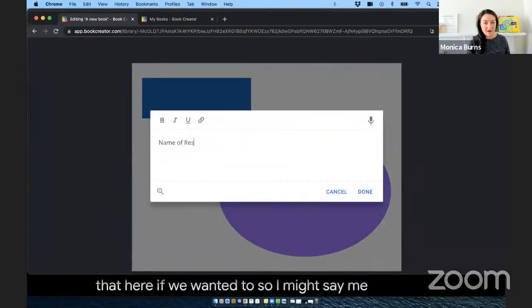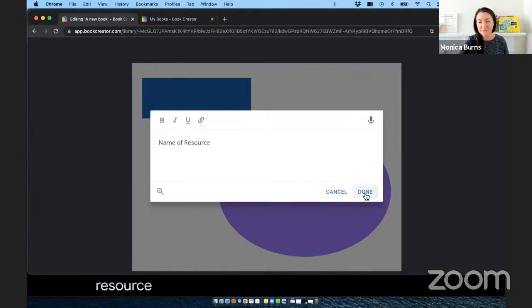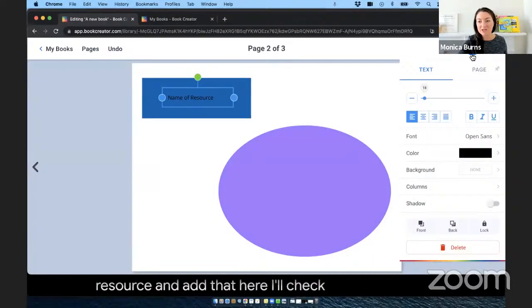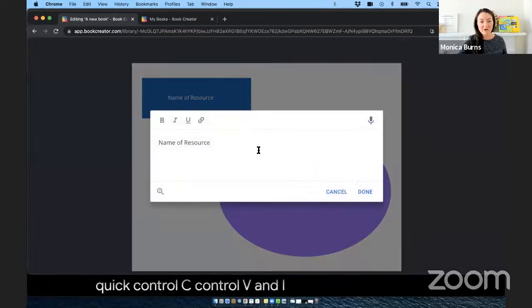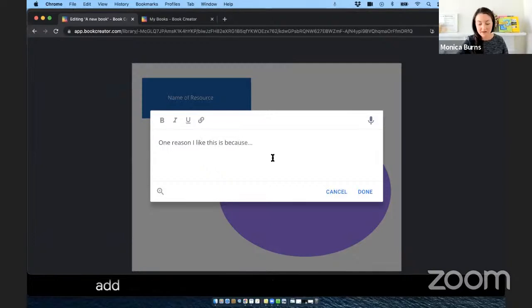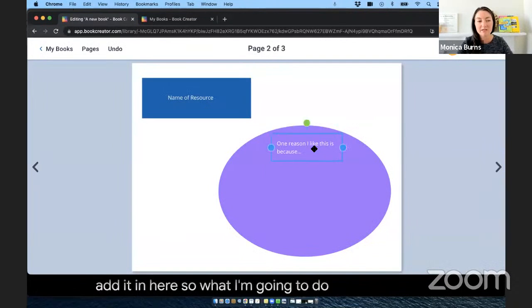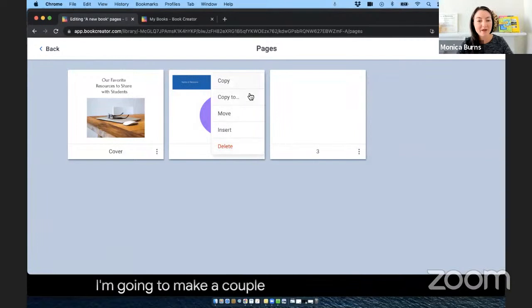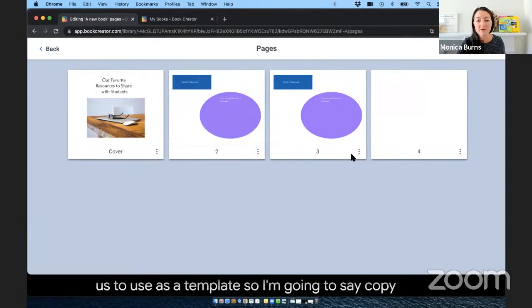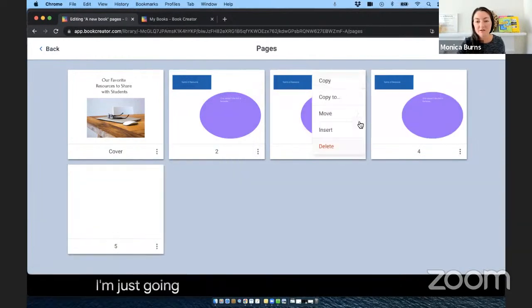So we could do something like that here if we wanted to. So I might say name of resource and add that here. I'll change the text just so the color pops a little bit for us. And then I can do a quick Control-C, Control-V, and I might put something in here like, one reason I like this is because, and I can add it in here. So what I'm going to do for us for today is go to the Pages button at the top, and I'm going to make a couple versions of this page for us to use as a template. So I'm going to say copy, and I'm just going to copy it a bunch of times for us so that we've got a whole bunch.